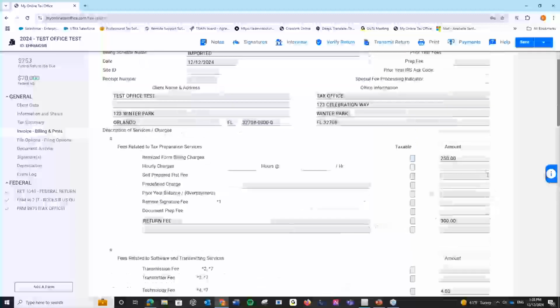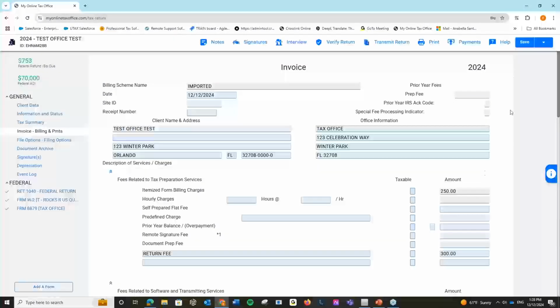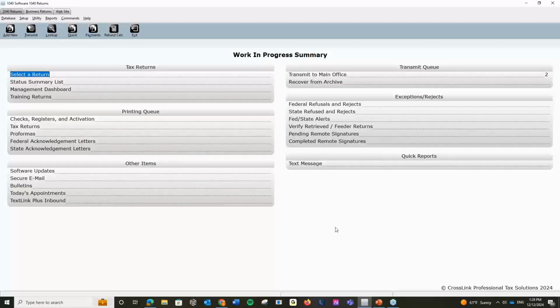So we can always come back to Crosslink Online if you guys think of anything. I'm gonna go ahead and open up my desktop software.